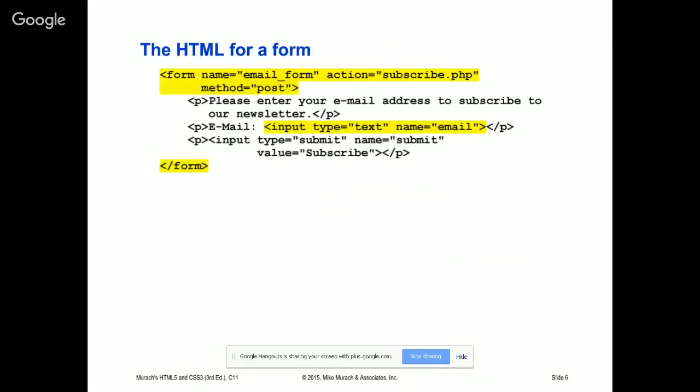So here is a form. Hopefully this is a review for all of you. We have a form tag, and inside the form we can have one or more input fields. And the input fields are where the user enters something, such as their name. This input field is of type text, so when they enter, it's going to be text.